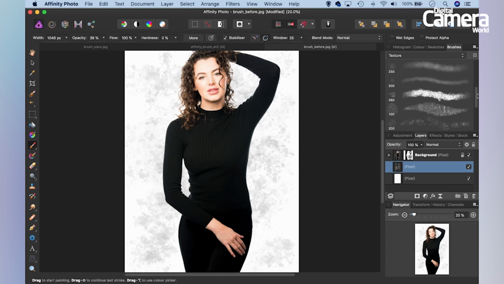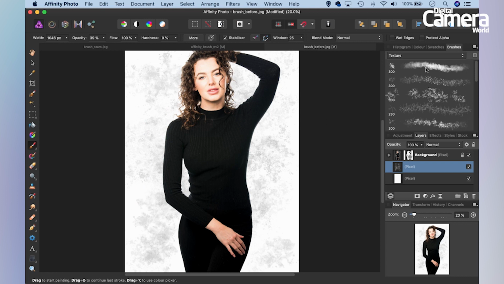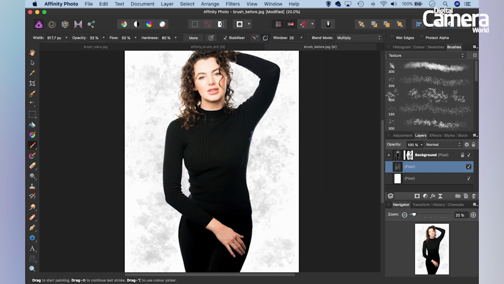Let's try another brush. We could go for this one here. This is Grunge 1. Again, I'm going to use a low opacity just so I can build up my brush effect. I could also experiment with brush blend mode. So I could go to the blend mode drop down here and perhaps choose the multiply blend mode. And that means that as I paint, we get a darker effect over the image as we go.